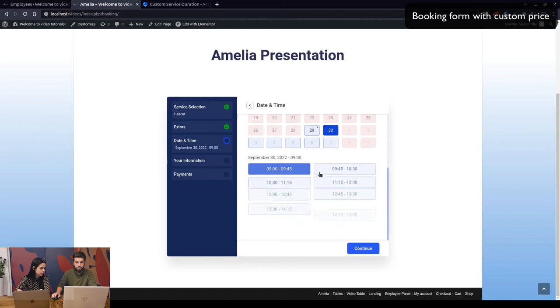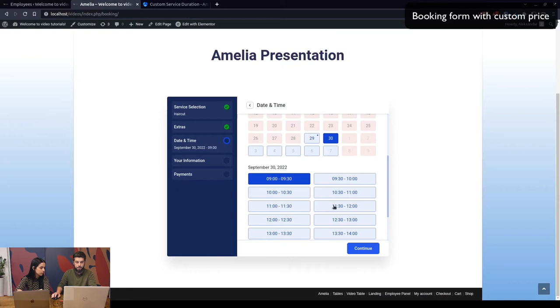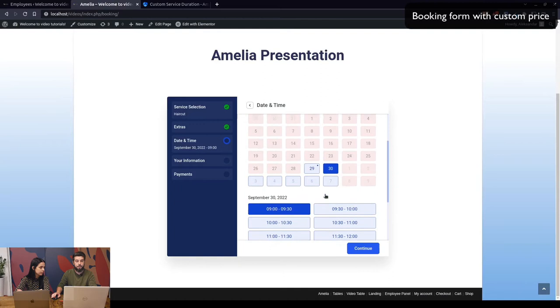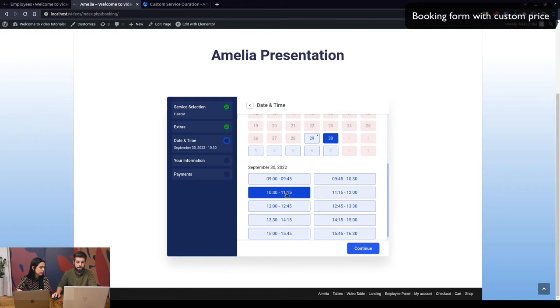So this is from 9 to 9:45. If they change to a 30 minute duration, it will change from 9 to 9:30 and all the upcoming appointments will adjust. It's worth mentioning that if you have a customer that booked a 45 minute appointment at, I don't know, 10:30, these 45 minutes will block everything until 11:15, and the slots before it until 9:45. So basically the next available appointment for a 30 minute duration would be at 10. You have to keep this in mind.